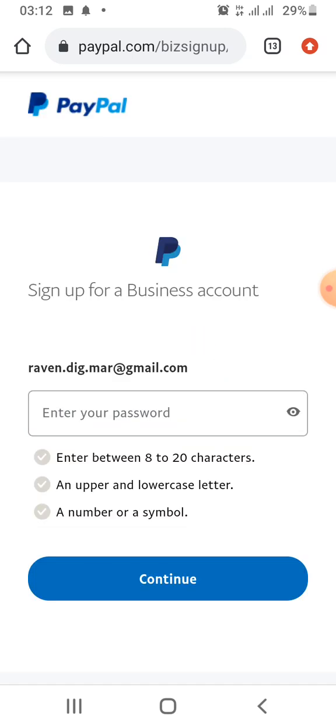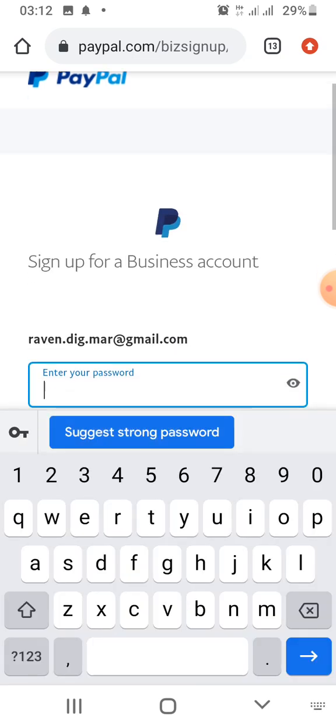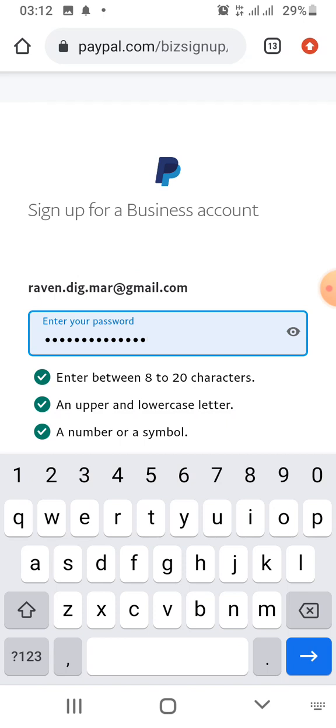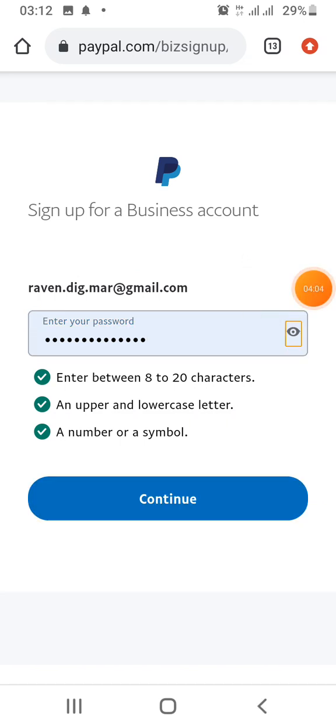If you would like to know how to create a Gmail account, let me know. I will record a separate video for that as well. Yeah, so I want to enter my password right here. Let me check. I use one of my Gmail passwords as one of the passwords here so that I don't forget. But create a very good password.